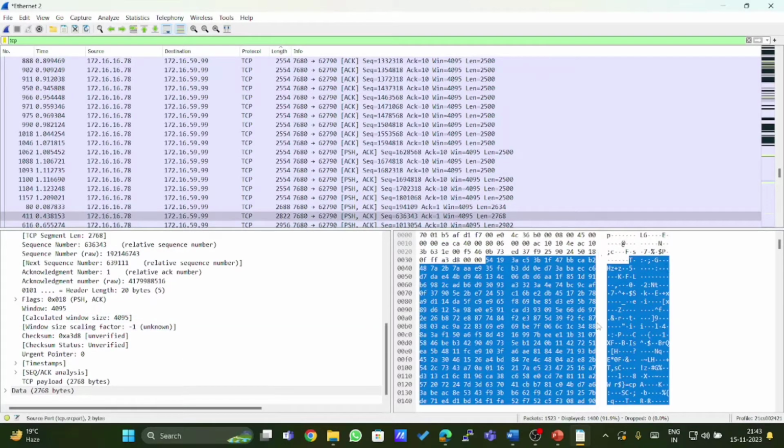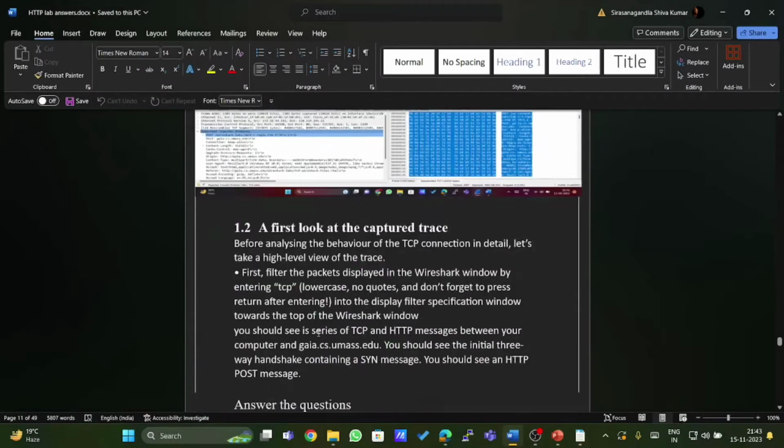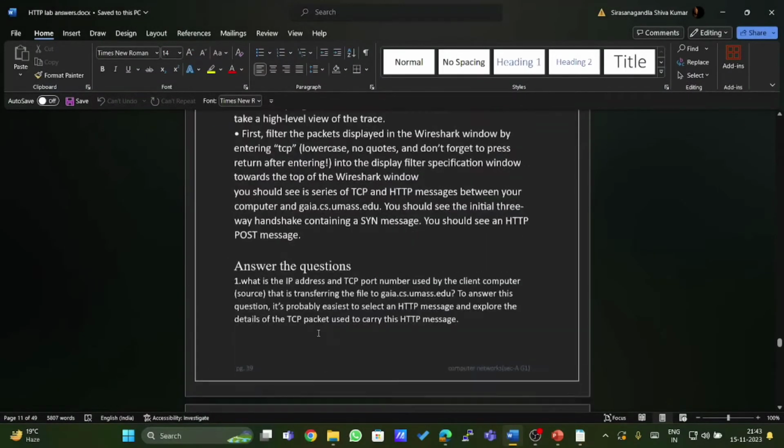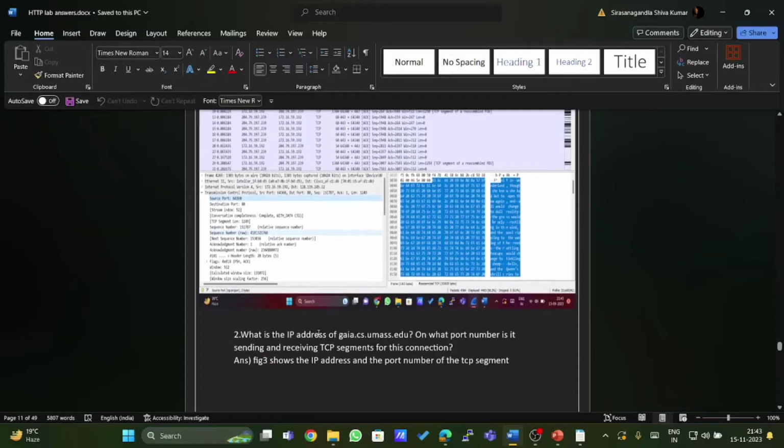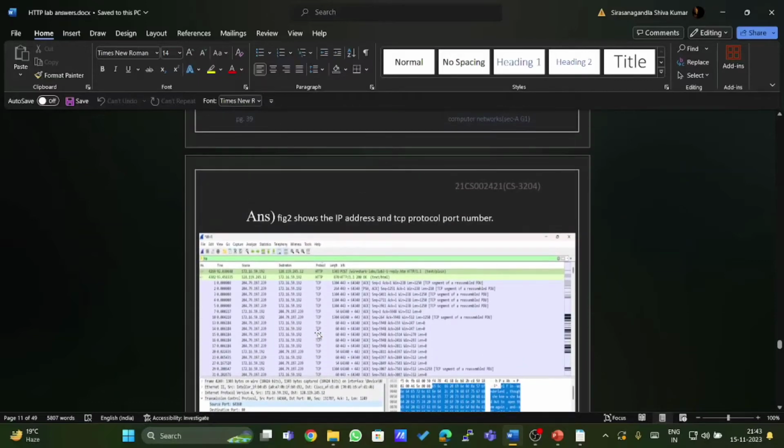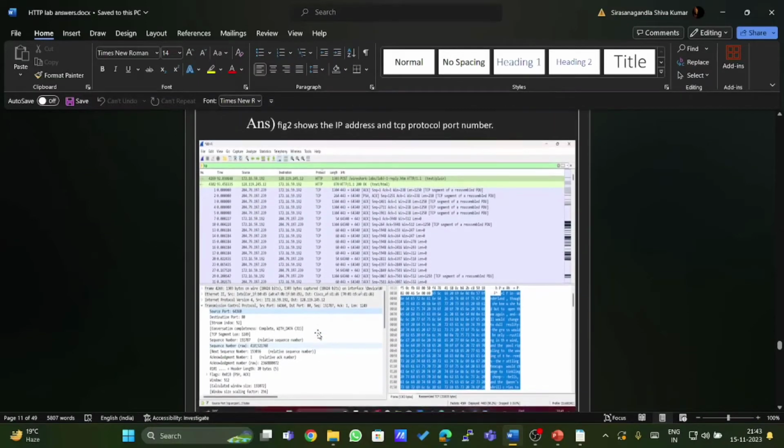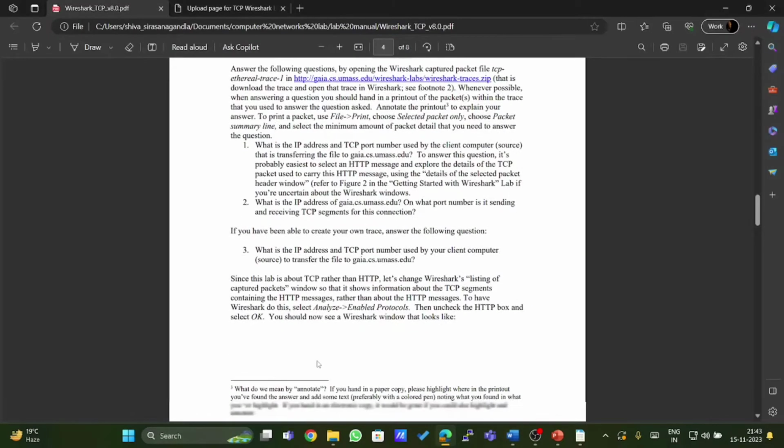Here you can see the ASCII code. So that is what I have written here. Here you can see that I have answered the first question. In this figure you can see the port number, sequence number, destination number, all the stream data, stream index. So now we are going to see the second question that is given.